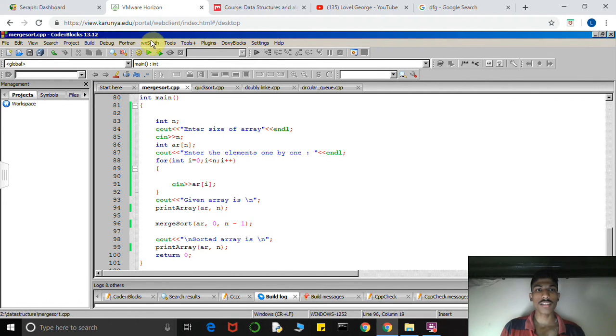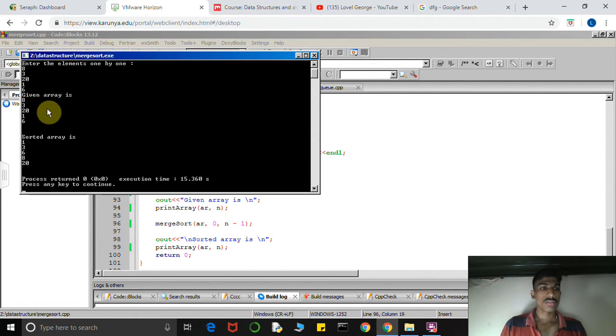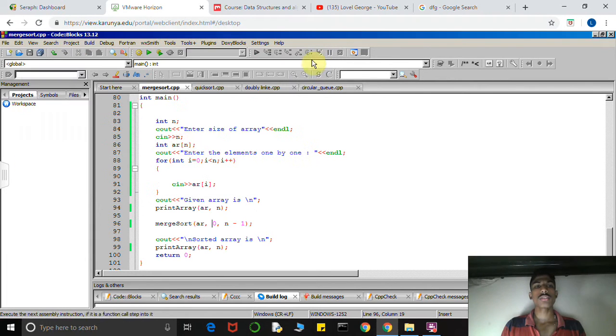So let's check the program. If I run, I give the size of the array as 5. Now let's enter the elements as 8, 3, 20, 1 and 6. So the given array is 8, 3, 20, 1 and 6. Now we see the sorted array as 1, 3, 6, 8 and 20. So merge sort runs correctly.